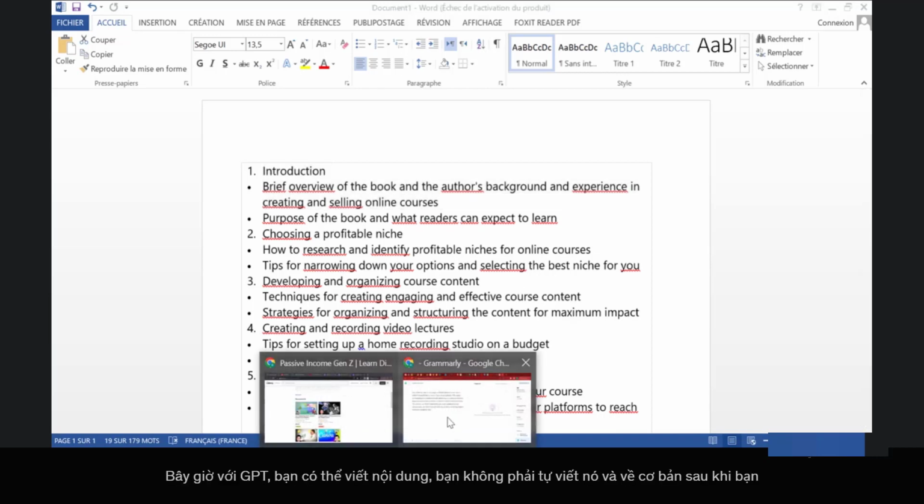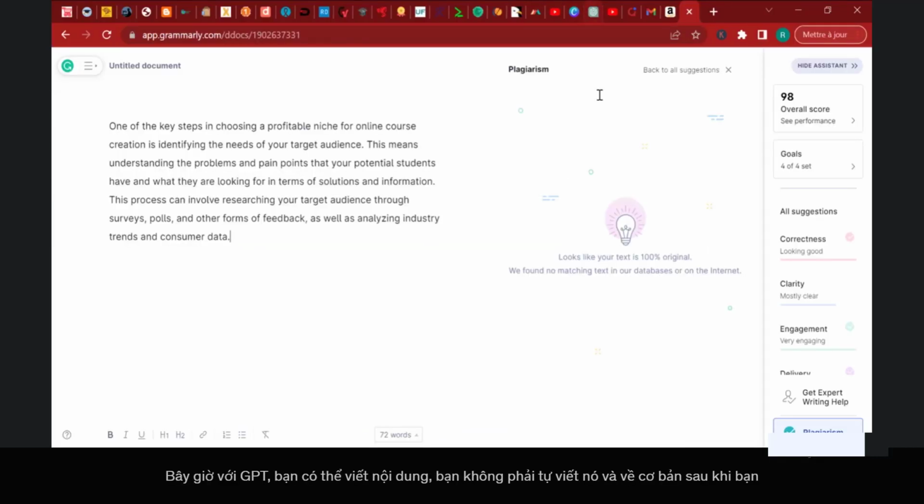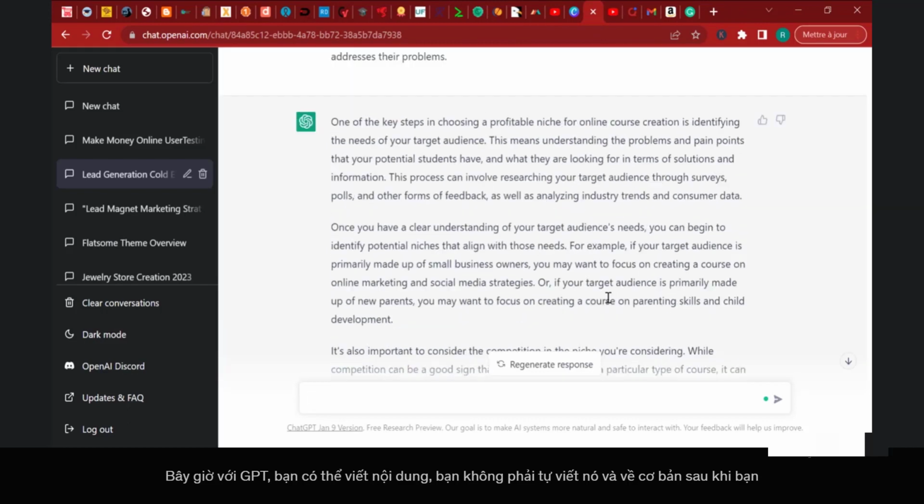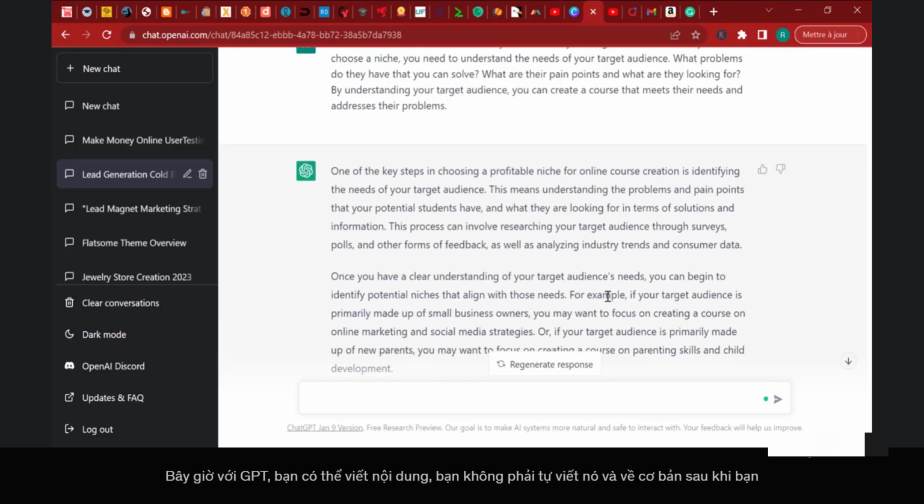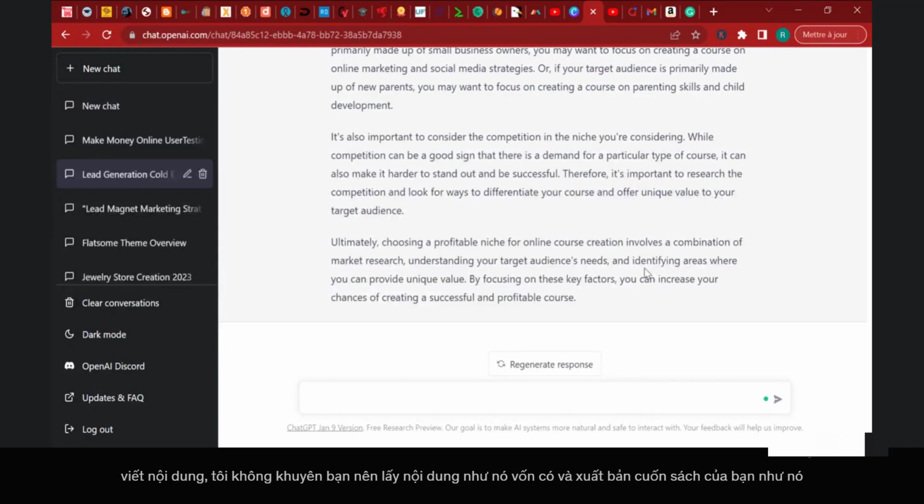Now, with ChatGPT, you can write the content. You don't have to write it yourself. And after you write the content, I don't recommend you take the content as it is and publish your book as it is without reading it. The first order of business is to read your book. And like I said, read every single section.